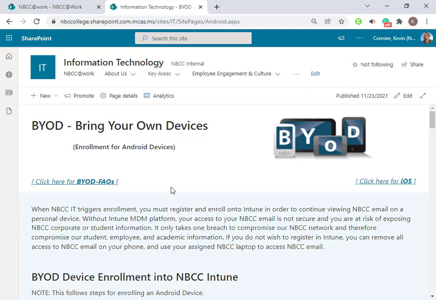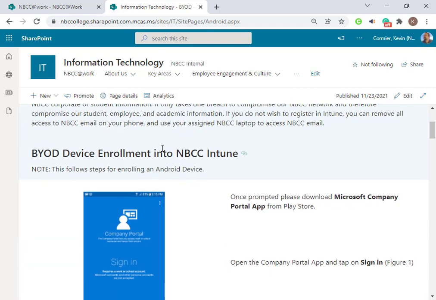So we'll begin here by the very first thing you need to do to get to the Microsoft company portal app, which is go to the Google Play Store on your Android device.